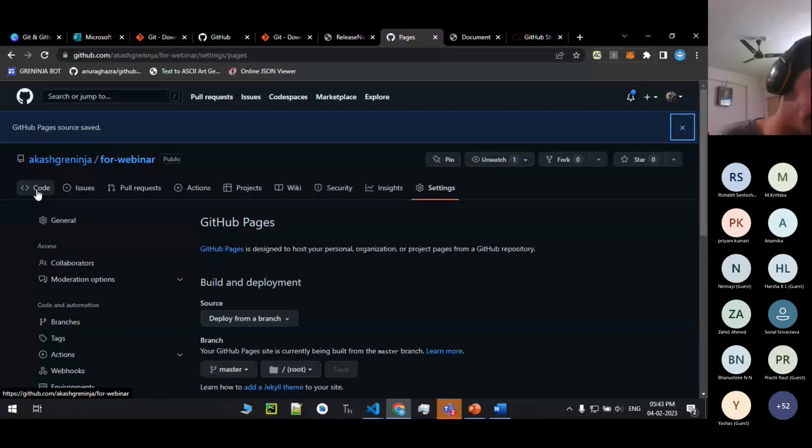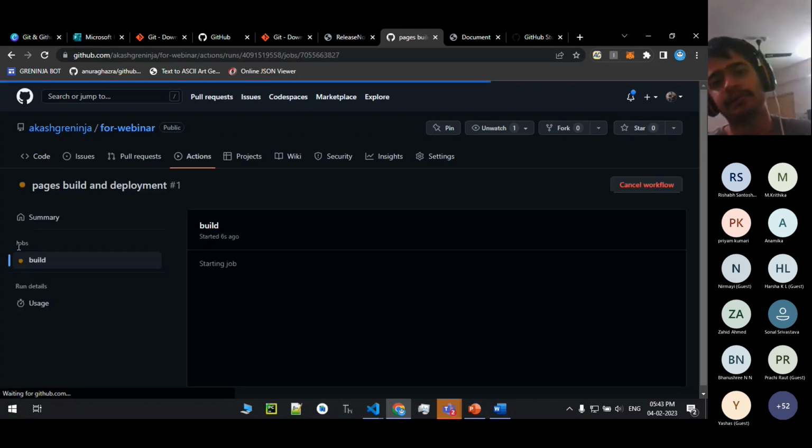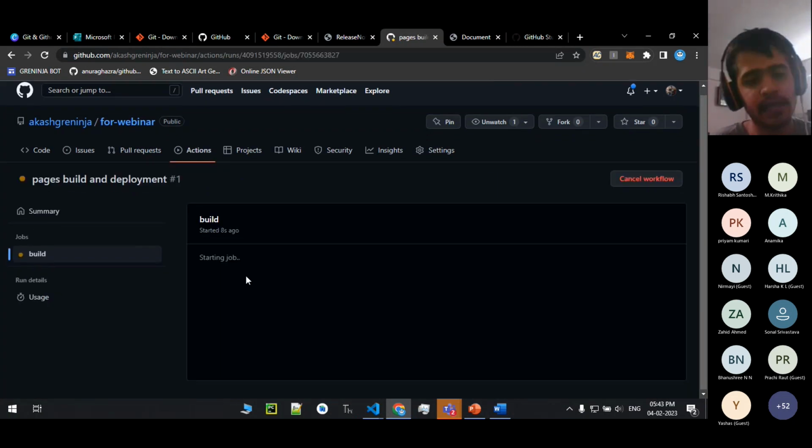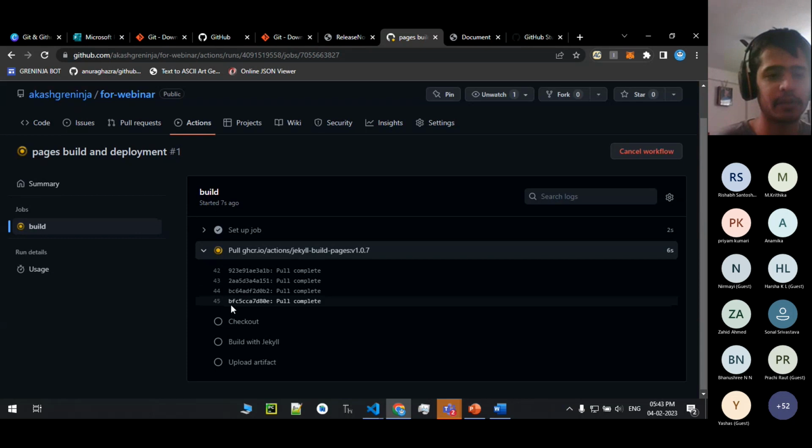How to check that: go back to code. You see the red dot over here? Press it and press on details. As soon as it's deployed you'll come to know; it'll just take about one minute. So till then it's deployed, I want to clarify some more things.